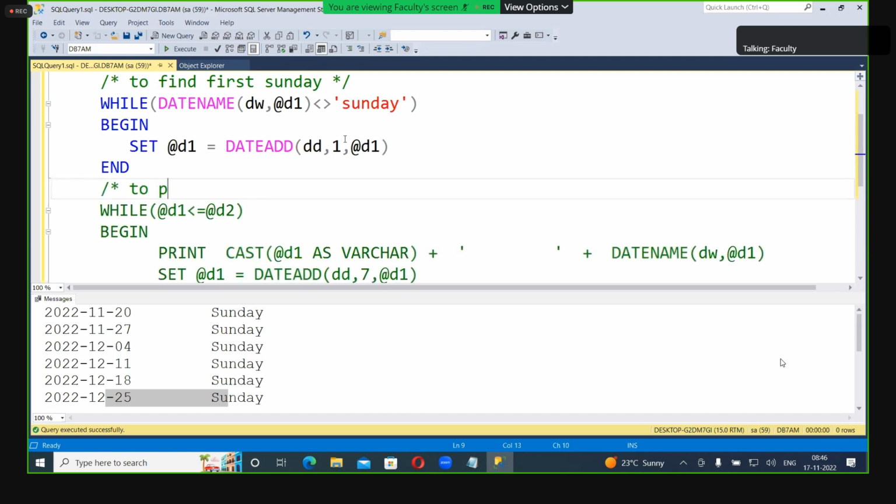So to print Sundays, one loop is to find the first Sunday, and another loop is to print Sundays. What is this called? Comments. That means whatever is mentioned between slash star and star slash is called a comment. Comment lines are ignored.